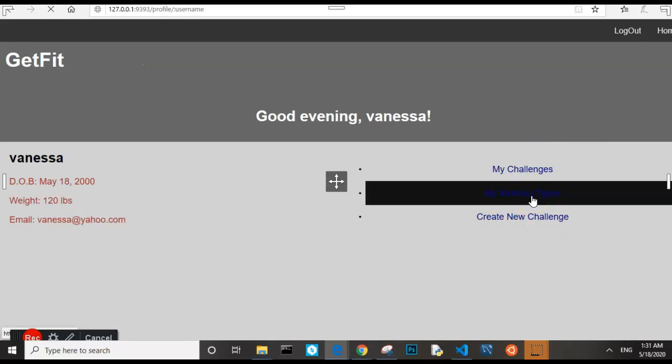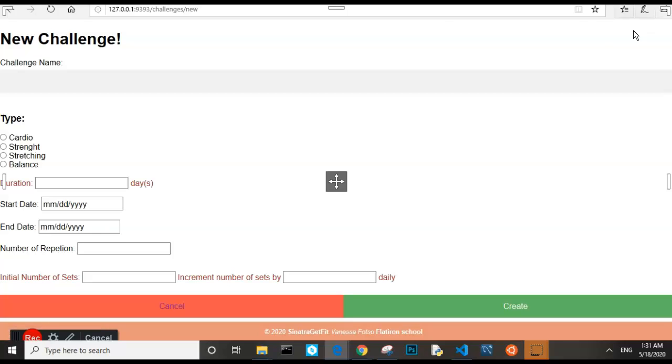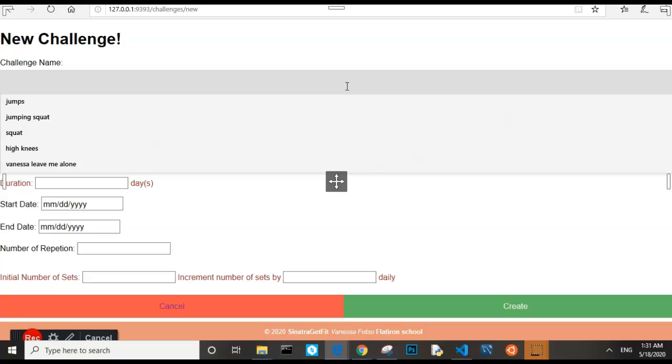So let's go to my workout types. As you can see, my workout types is empty, so we can now go ahead and create our challenge. Alright, creating our first challenge. So as you can see here, we have some options that are just from the test I was doing earlier.